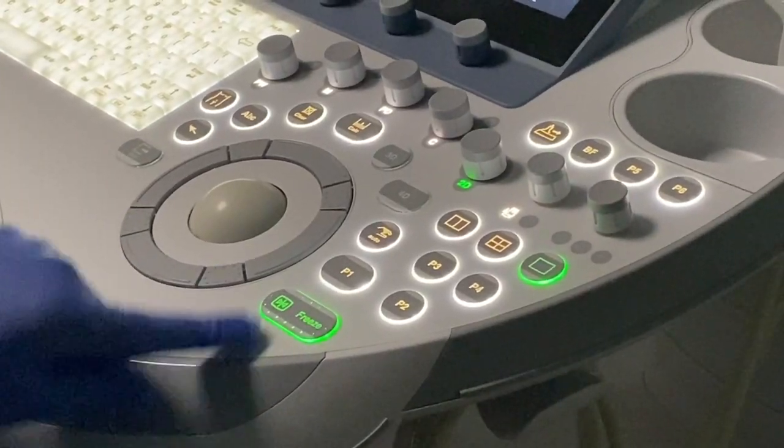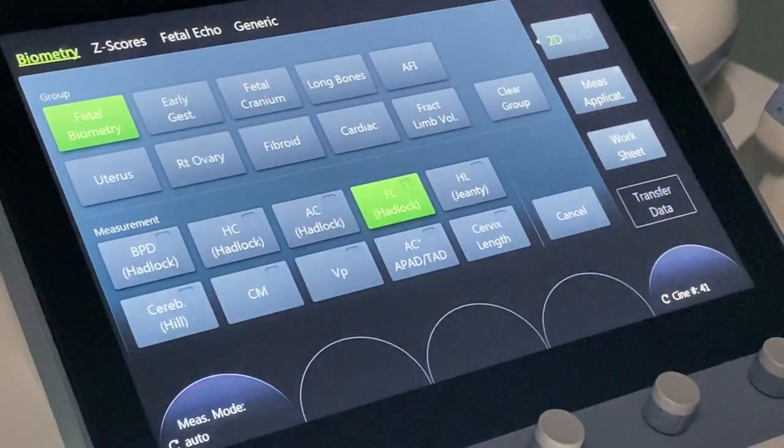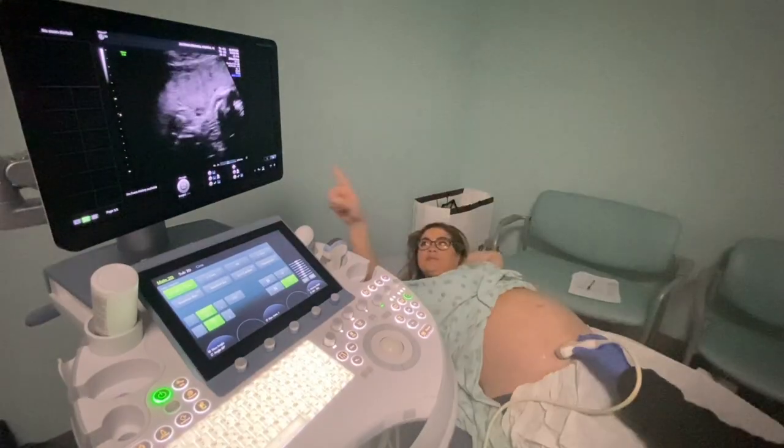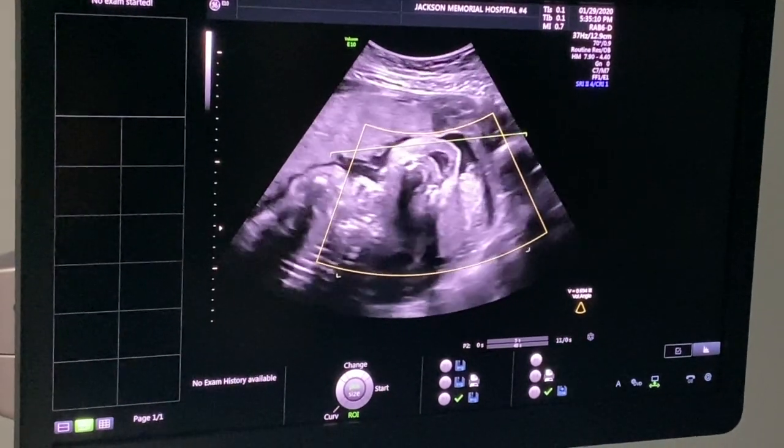When ready, freeze your image and select the Calculate or Measurement knob and this time select FL. As you can see, now that we are done with our ultrasound tutorial, our patient is ecstatic with her images.